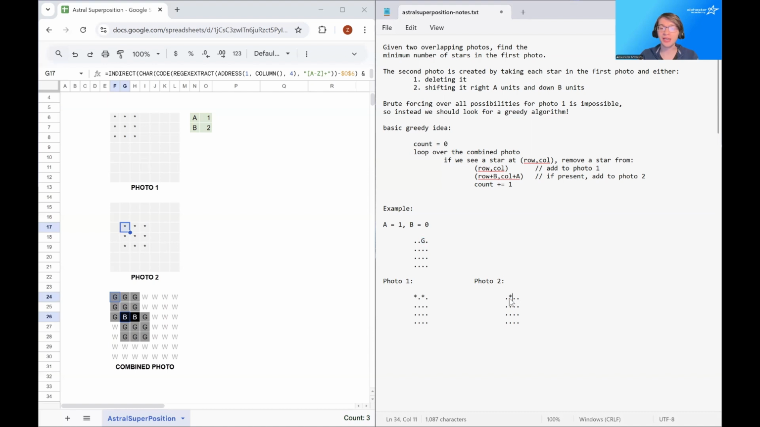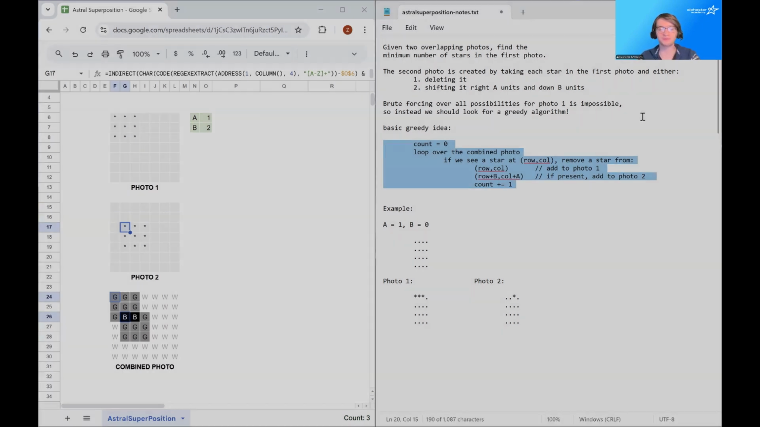However, I do have this star that I added to photo 2. And if I instead added that star to photo 1, then I would be able to add this star to photo 2. So in this case, I can actually remove this star as long as I'm willing to take 1 star from photo 2 and return it to photo 1. So this complicates my greedy algorithm because I have to sort of worry about this case of what happens if there are stars left over in the grid after I go through this algorithm. So let's take a look at what those cases are.